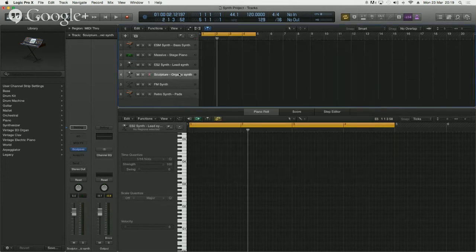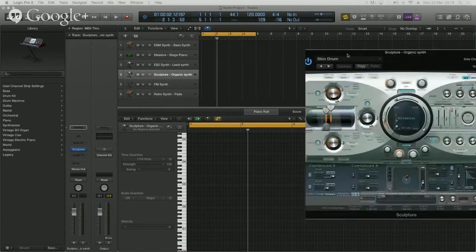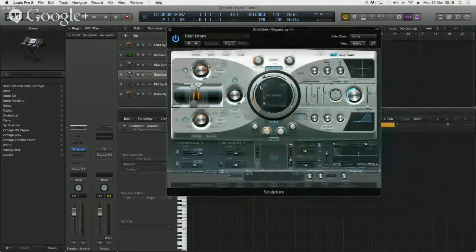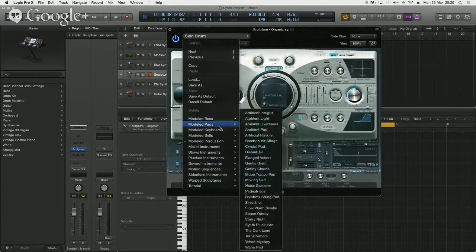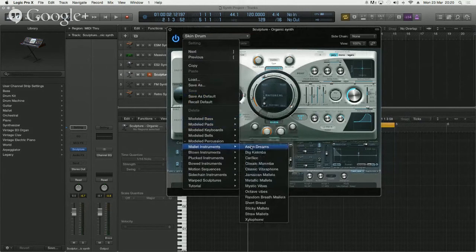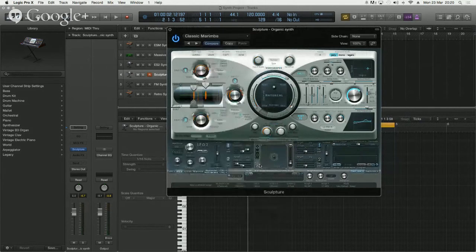Okay, so I was talking to you about organic sounds before, and just saying I found this really fantastic synthesizer called Sculpture. Now here it is. Sculpture is just lovely for creating any kind of organic sound. Let's have a listen, see what you think. And I've gone for a drum skin here, but it can do so much more. So let's go to one of the presets, and let's go, one of my favourites, the mallets. So we're going to go down to something like a vibraphone or a marimba. Classic marimba sound.